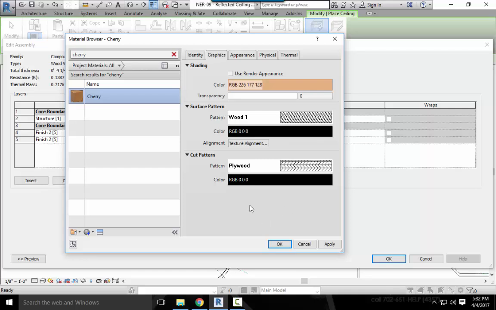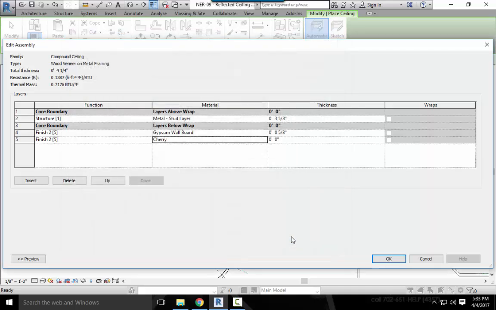In the shading category, click under the render appearance. Okay, use render appearance. So when we go to a shaded view, it will try to make it look like the rendering. In the material browser, click OK. Change the thickness to 3/4 of an inch. Click OK twice.